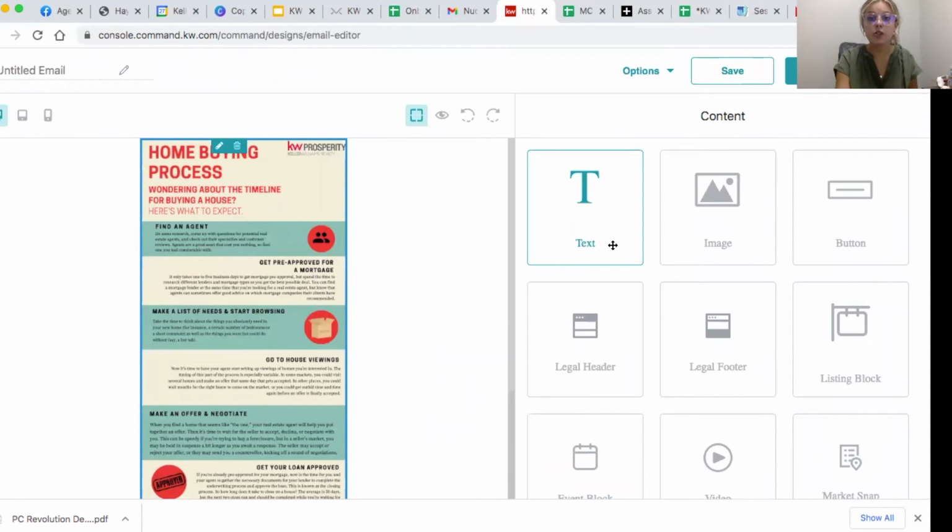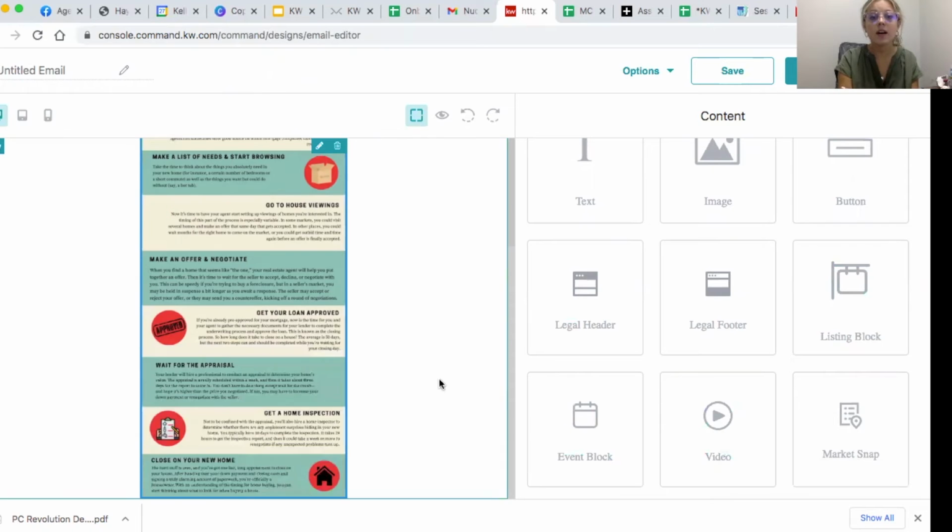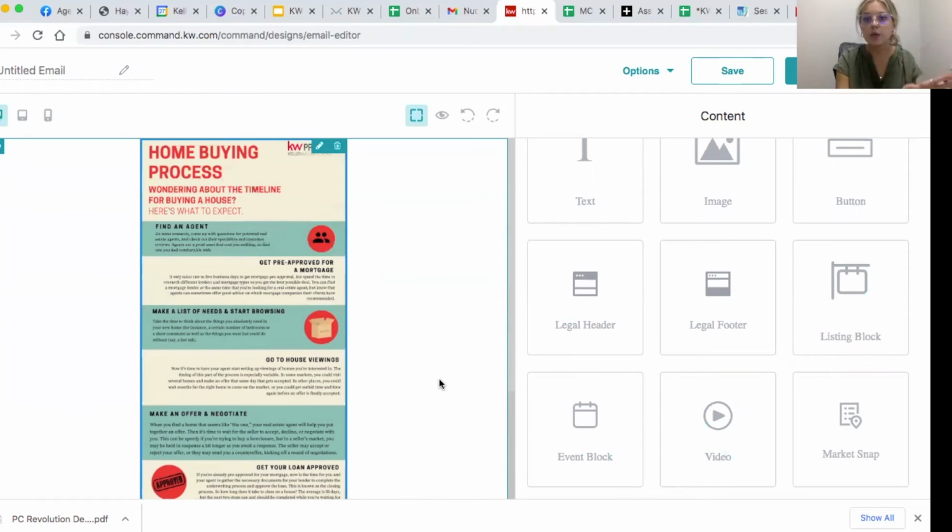If you ever wanted to drag and drop text over, if you wanted to put a listing in this email template, if you wanted to embed a video as well, you can do that. But this is just covering how you want to build out your email. It's completely up to you.